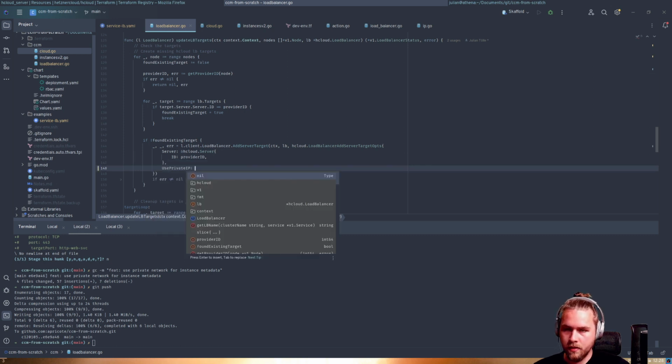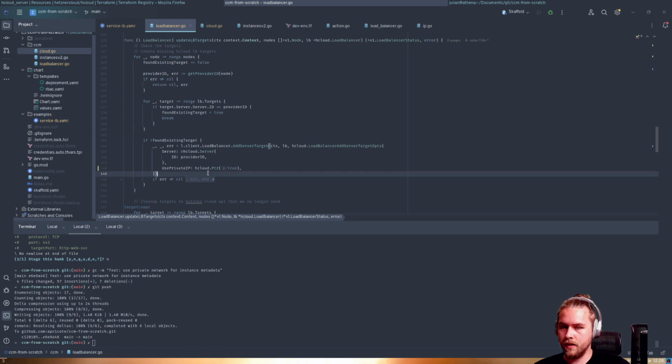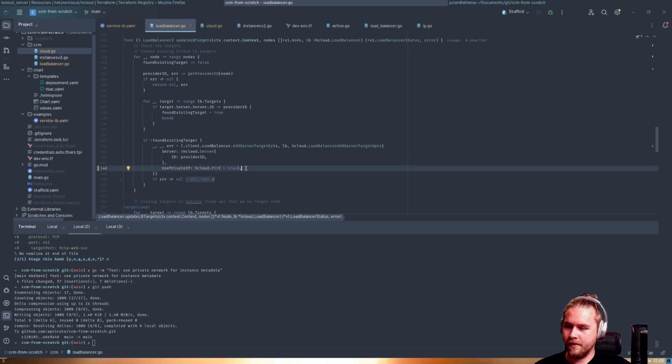So use private IP is pointer true. We have a utility function here for a pointer because you can't take pointers of stack allocated variables. So we need to make sure that it is being heap allocated. We do that by passing it to a function, and then that function can take a pointer of it. I hope that explanation is correct. I am not that deep into the Go internals, but that's the effect of what you as the user need to care about.